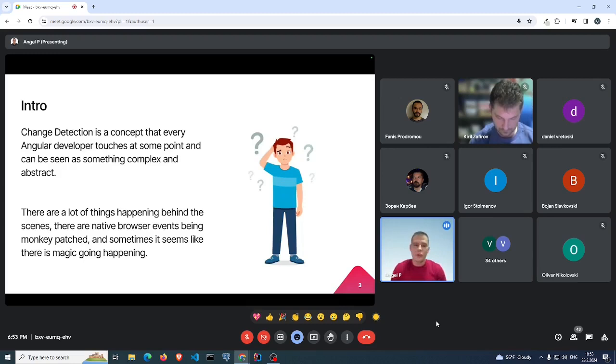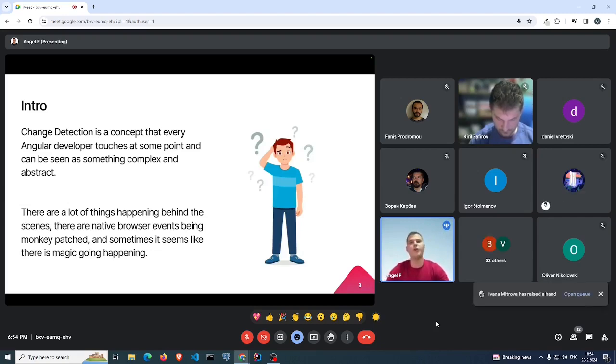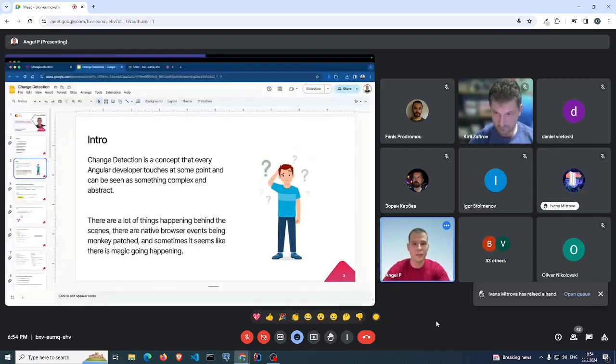We should know that there are a lot of things that happen behind the scenes in the application. There are native browser events that are being monkey patched. We'll see what this is a little bit later. Sometimes it seems like there's a lot of magic happening. Today I'll explain it in simple terms. This is going to be a kind of advanced lecture, so if you have any questions at some point, just raise your hand.